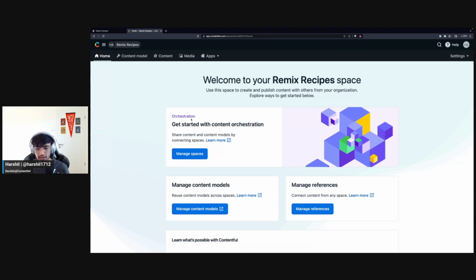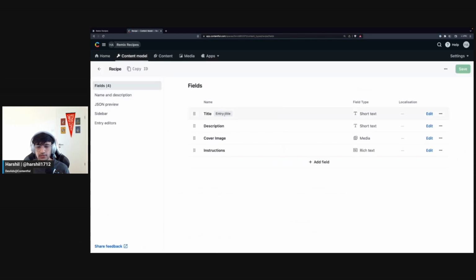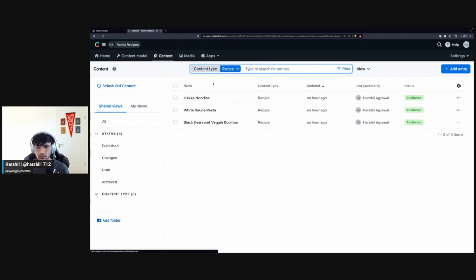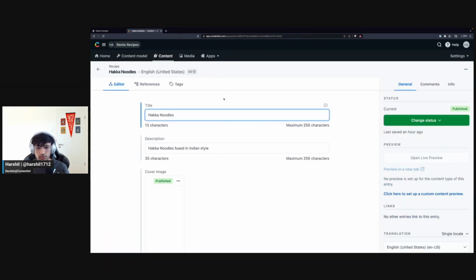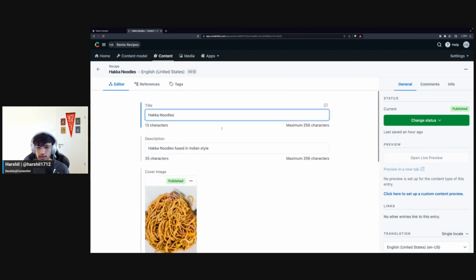You need to create a space, and once you have a space, you define a content model. Now, in this, I already have a content model which is called recipe, and this content model has a couple of fields: the title field, a description field, a cover image field, and the instructions. This looks good. I have the information in here, and if I go to content, we can see that I have a couple of entries in here. So if I click on one of those, you can see I have some content in here already in place.